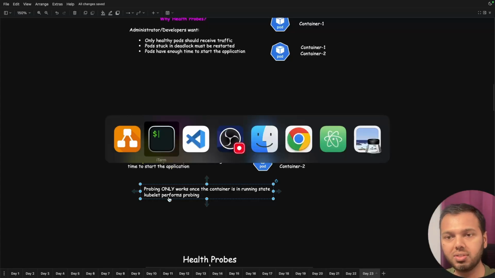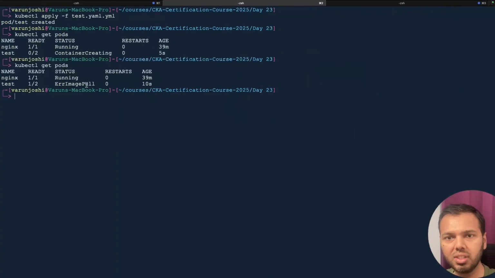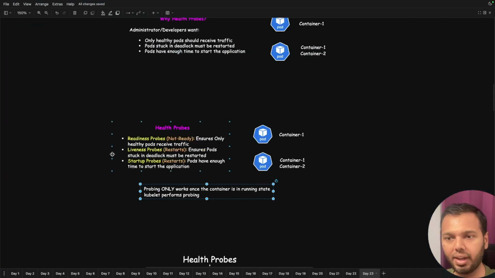If I go to this terminal again, you see that one of the containers is in error image pull state. If the container is in this state, how do I monitor that container? So the container must first be in running state, and when all the containers part of a pod are in the running state, only then this status will be running. Let's get back to the diagram.